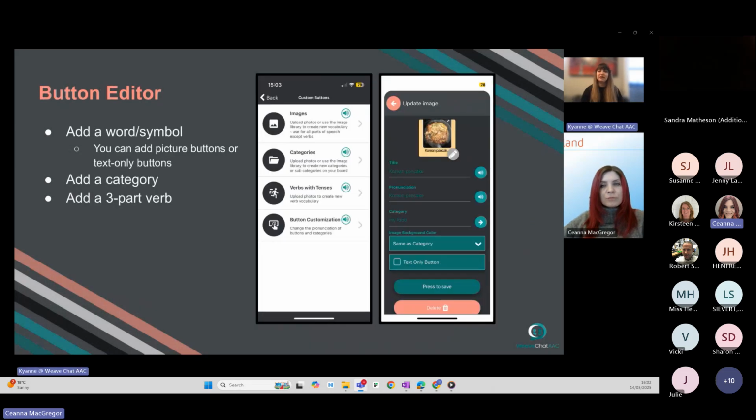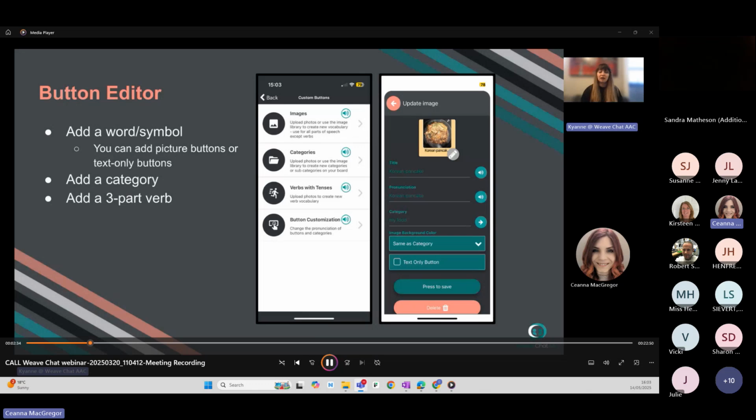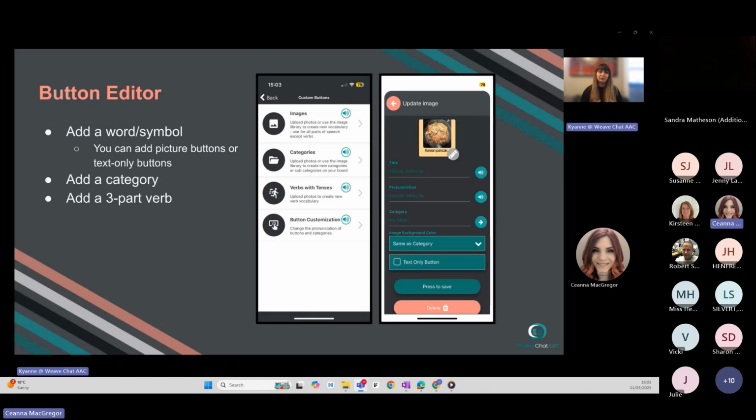So the first thing you see is button editor. When you go to settings, button editor, you will see this screen. And if you do images, that's where you can upload your own picture. And I also use it to add my own phrases to a specific category. Similar to that is the second one for categories. It'll look just like this, but this is where you can add your category folders. You have verb tenses. This is where you go to add your three-part verbs, past, present, future.